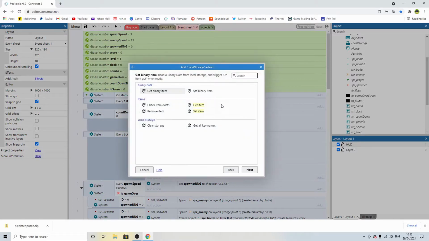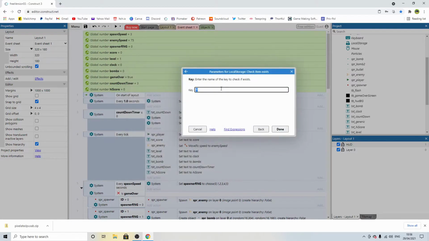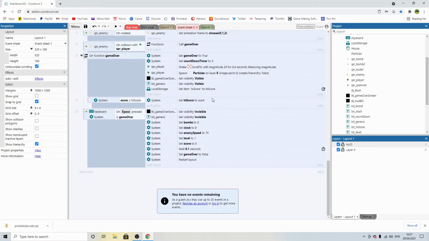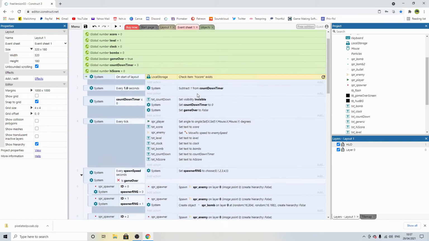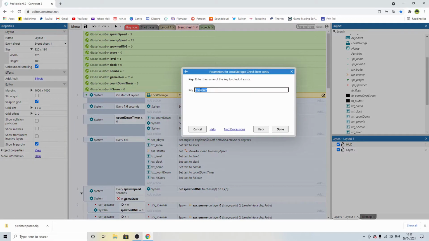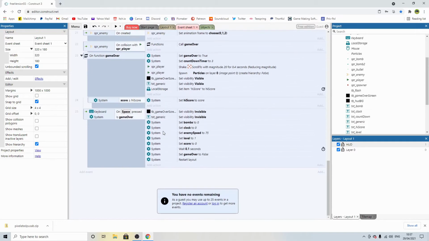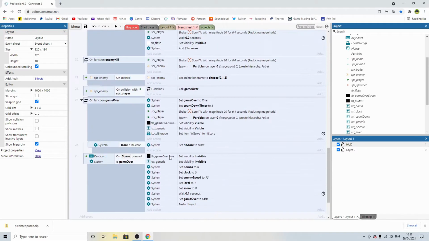So we're going to say local storage, we're going to check that it exists, and we're going to check the high score. It's basically what we called it before. I can't remember if I used a capital. I did. It's got to be spelled exactly the same. So we're going to check that that item exists, and then if it does exist, and this is where we're going to run into problems because we've got no events remaining.